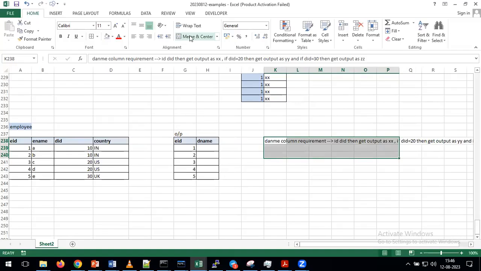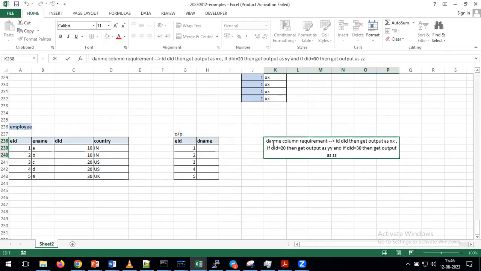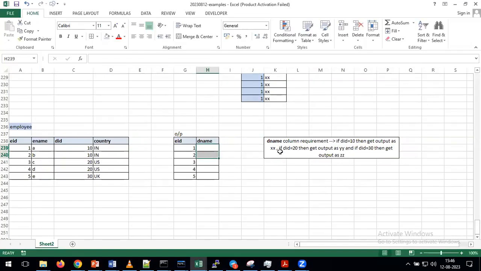Try to understand the requirement first here. What is the requirement I'm saying? I want to populate data for the DNAME column, but tell me, in the table, do we have any DNAME column? In our table, we don't have any DNAME column. That's the reason I gave the requirement of the DNAME column. The DNAME column requirement is: if DAD is equal to 10, then what value do I want to populate? I want to populate the output value XX in the DNAME column. And if DAD is equal to 20, then what is the value you want to get? YY. And if DAD is equal to 30, then what value do I want to populate? ZZ.